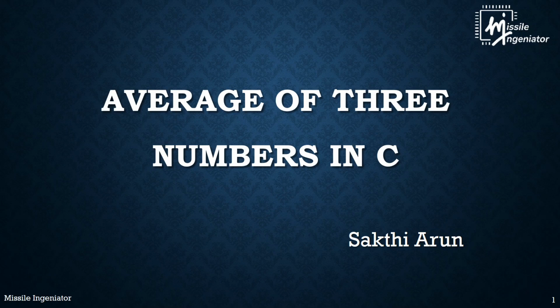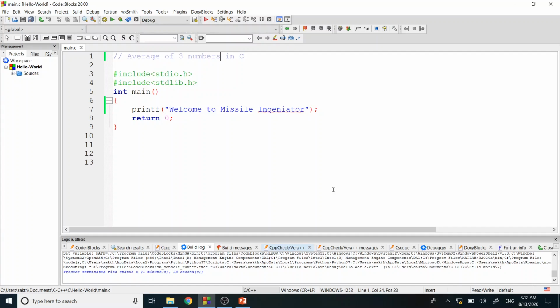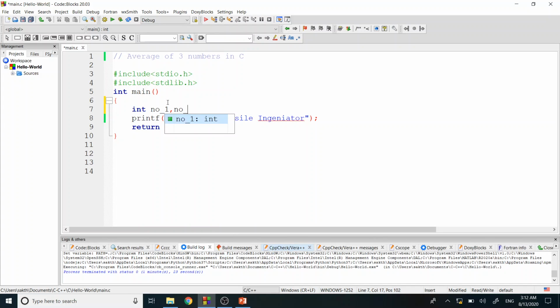In this tutorial, I am going to explain the simple C program for calculating the average of three numbers in C. Okay, so to find the average of three numbers, let me define an integer data type. So int, let us say number_1 for the first variable, number_2 for the second variable, and number_3 for the third variable.